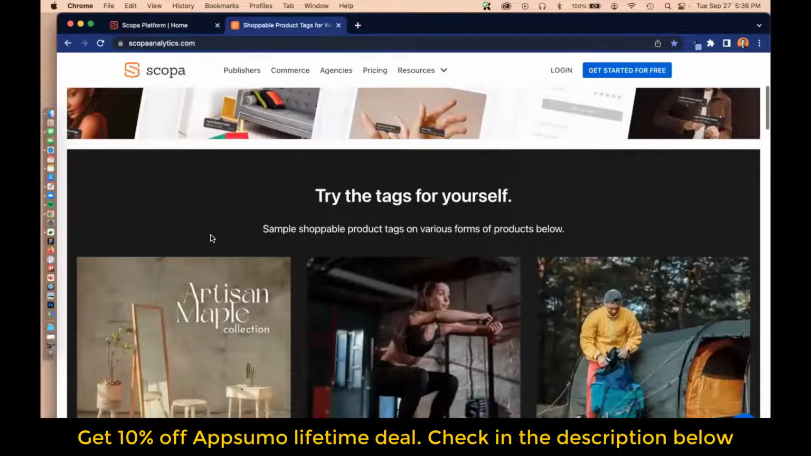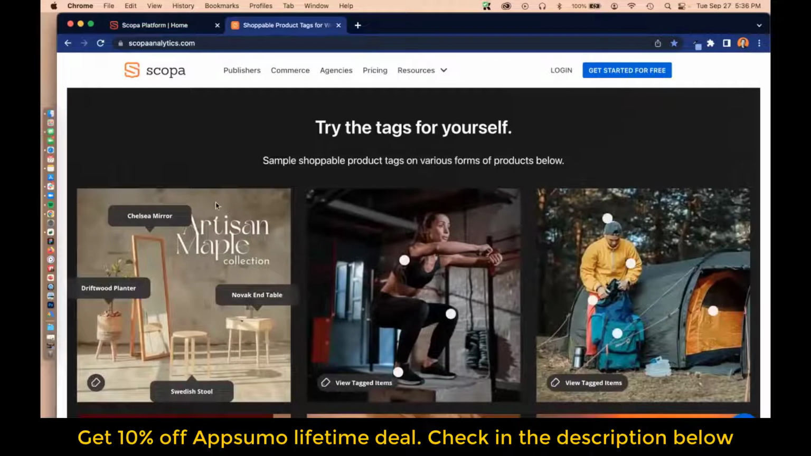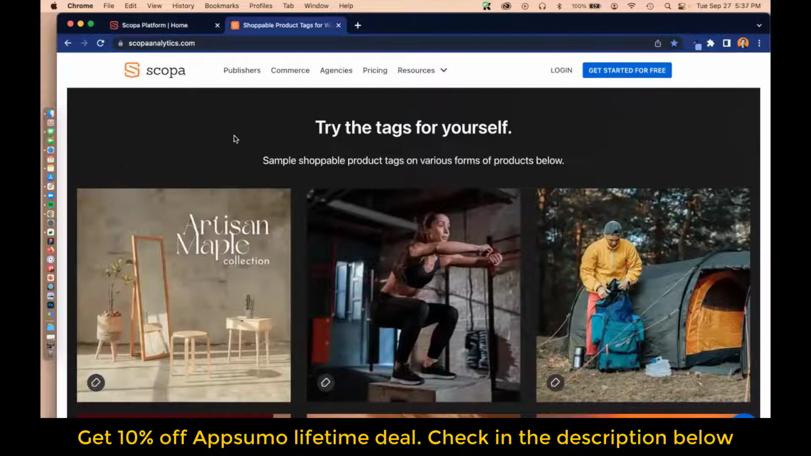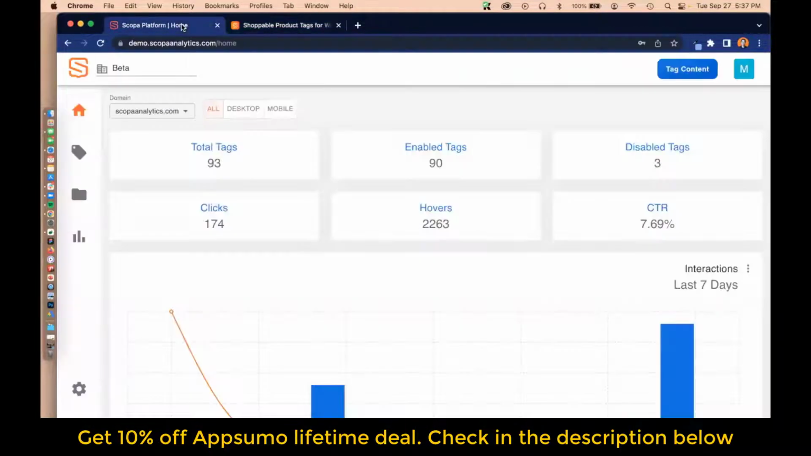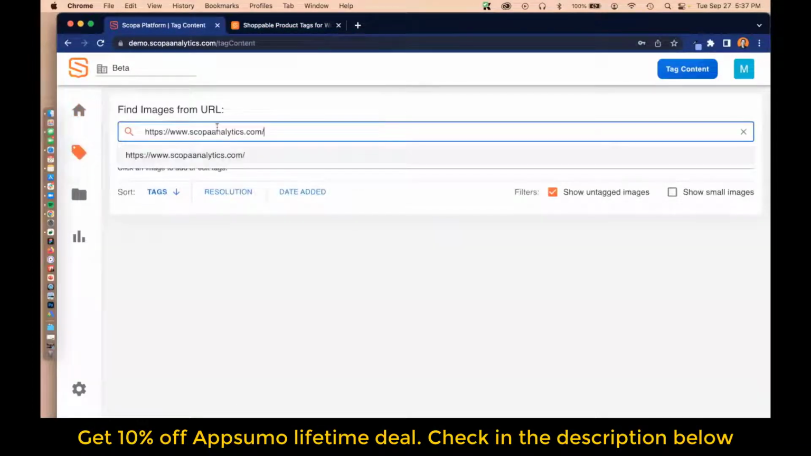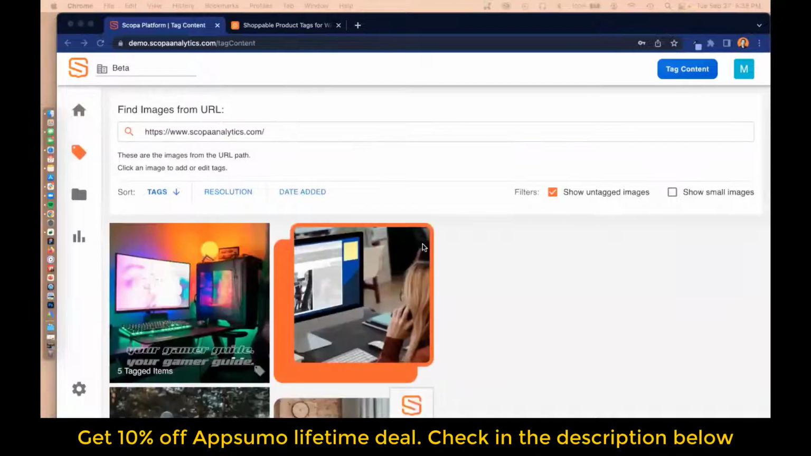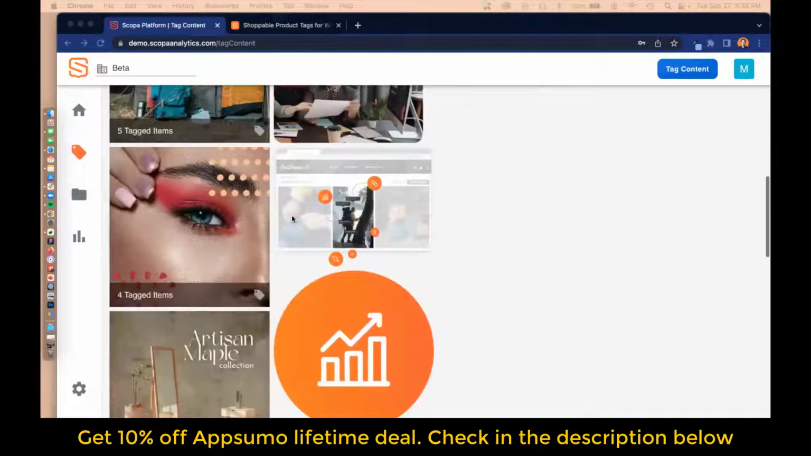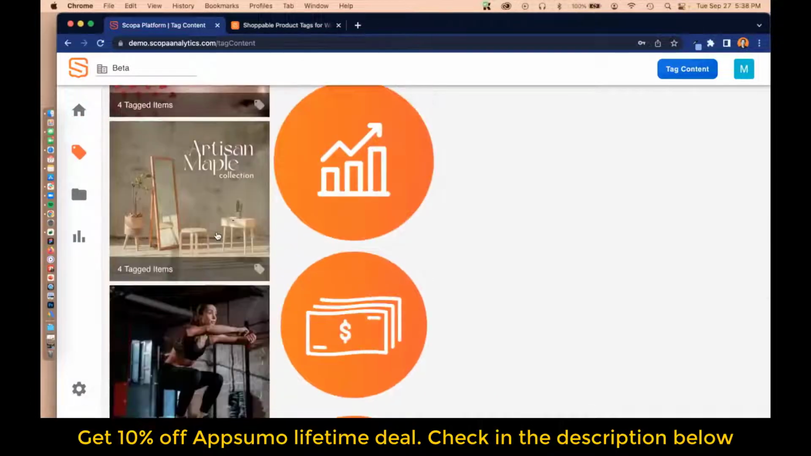So first off, let's just say we want to tag or edit the tags on the Artisan Maple collection, right? This image on the left-hand side that I'm hovering over. All we have to do is go up to the URL bar, grab the URL that the content lives on, navigate over to the Scopa app, go to the content section to tag content here. From here, all we have to do is paste that URL and grab the image that we want to tag.